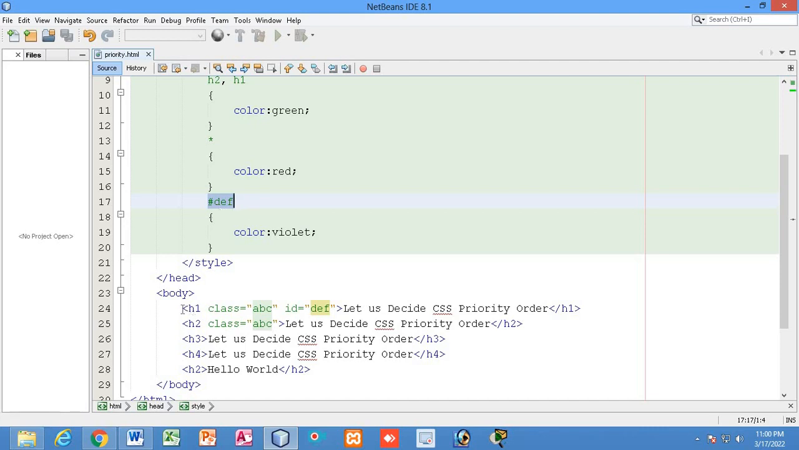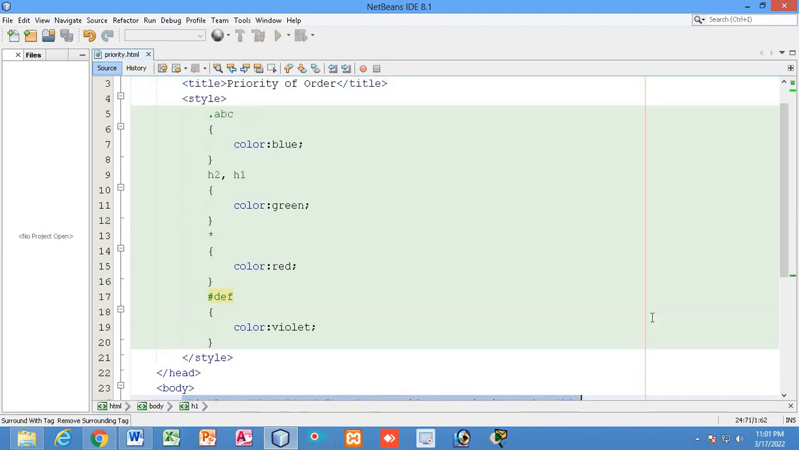This will apply to this first heading, because here I have used the ID selector, right? User-defined name I have given, DEF, right? And I can create another ID over here. But before that I will show you the output before creating another ID. So you can see, for this H1 heading, there are four separate occurrences of CSS property.